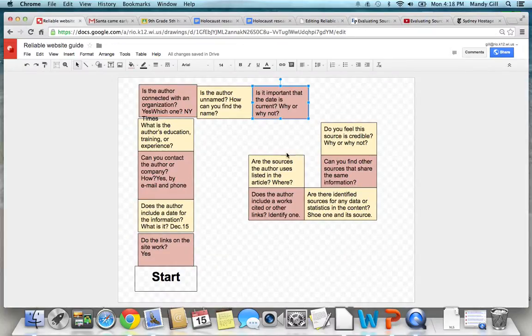So, are the sources the author uses listed? Yes, they are, right by the information. I would fill that in next. When you're doing the Holocaust, you are definitely going to need the sources that they used to find their information. So that's a really important one for you.